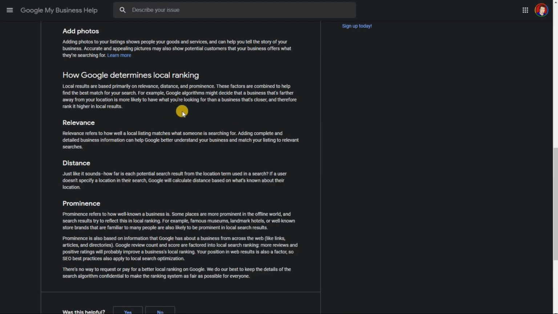Now they don't talk about keywords as such, but they allude towards it. And basically what they're trying to do is key your Google My Business into 3 areas: relevance, distance and prominence. Now we're going to take that information and show you how that will help you define the importance of what keywords you use and how you go about using them.